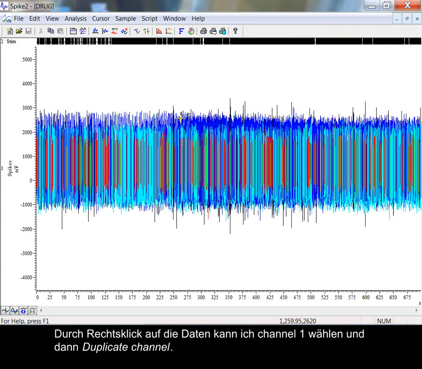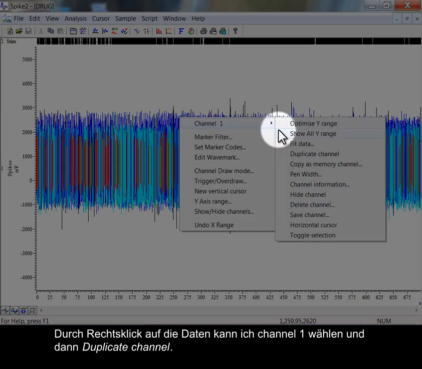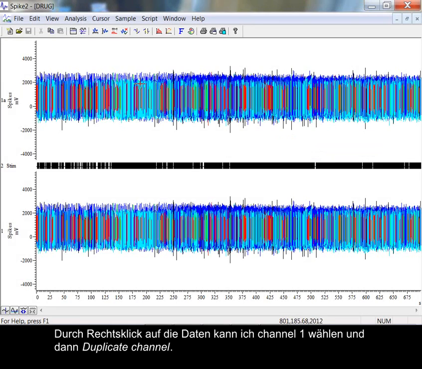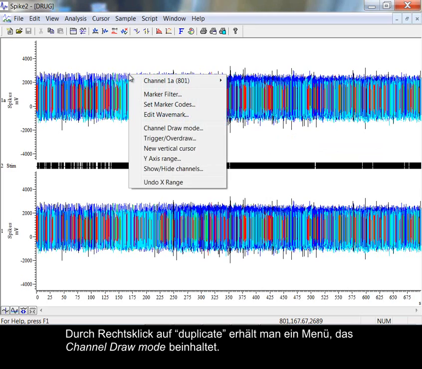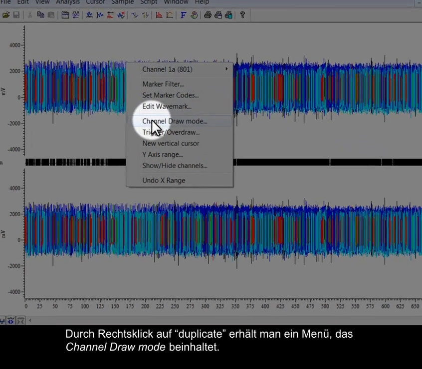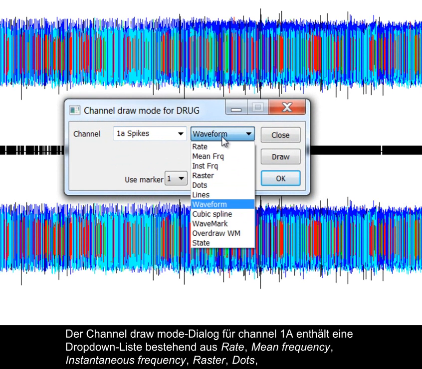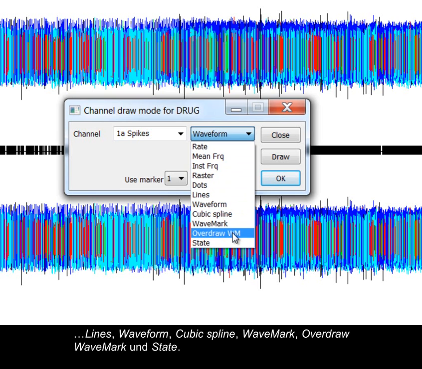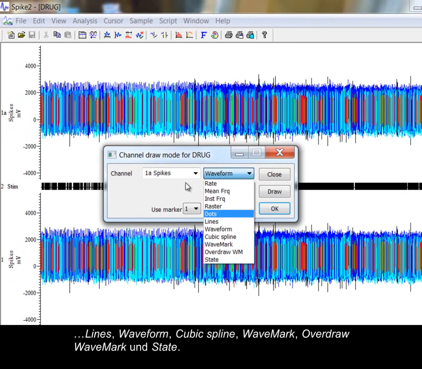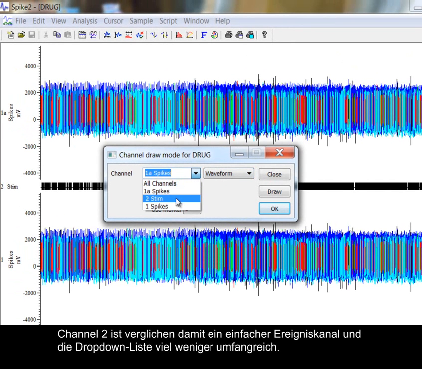Right-clicking on the data, I can choose channel 1, then duplicate channel. Right-clicking on the duplicate gives me a menu which includes channel draw mode. The channel draw mode dialog for channel 1A gives me a drop-down list of rate, mean frequency, instantaneous frequency, raster, dots, lines, waveform, cubic spline, WaveMark, overdraw WaveMark, and state. Compare that to channel 2, which is a simple event type channel, and our drop-down list is much less populated.